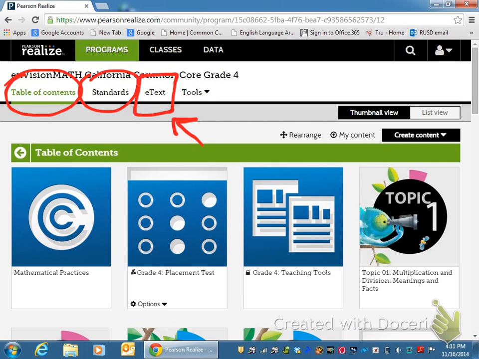So instead of taking the book home, or if you're not sure what the lesson was, you can go right there and open it up. And then here are some great tools for your child to use if they're struggling on trying to solve a problem, or if they want to use manipulatives. They have some electronic ones you can use here. So if we scroll down a little bit, let's take a look.